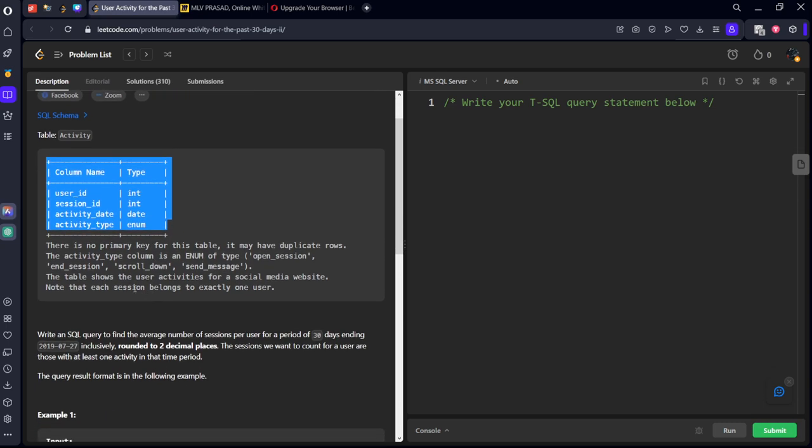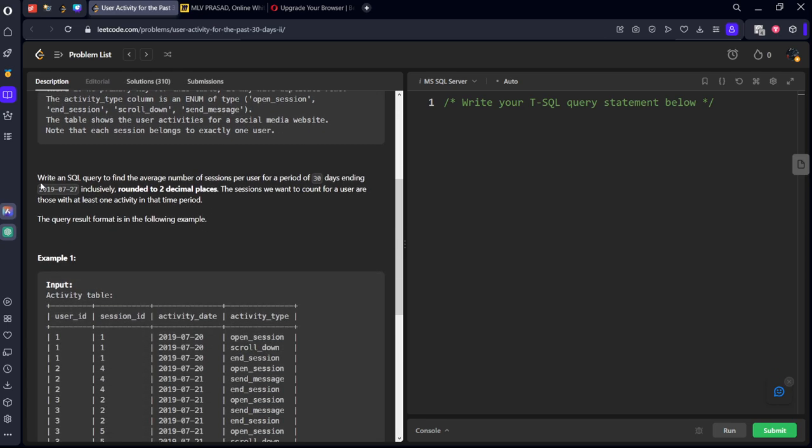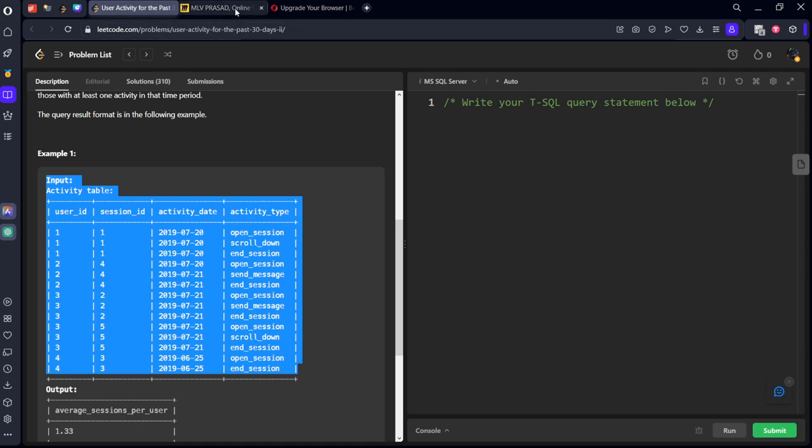They have given a table. It consists of user ID, activity, session. It can be open session, end session, scroll and something. Now what they are asking is to write an SQL query to find the average number of sessions per user for a period of 30 days ending 2019-07-27 inclusively, rounded to 2 digits. Let's see this input table. I will explain it right now.